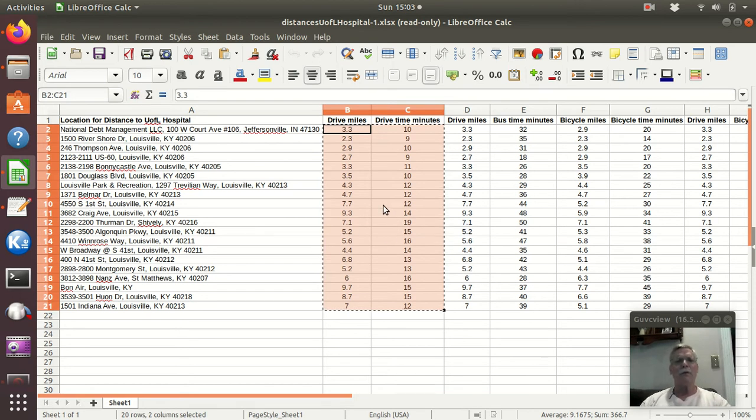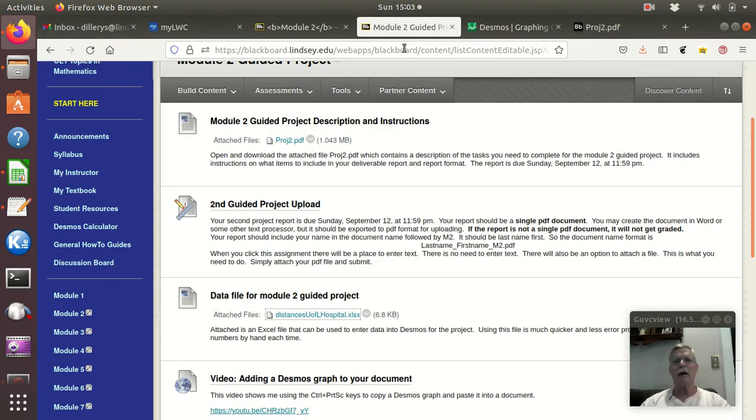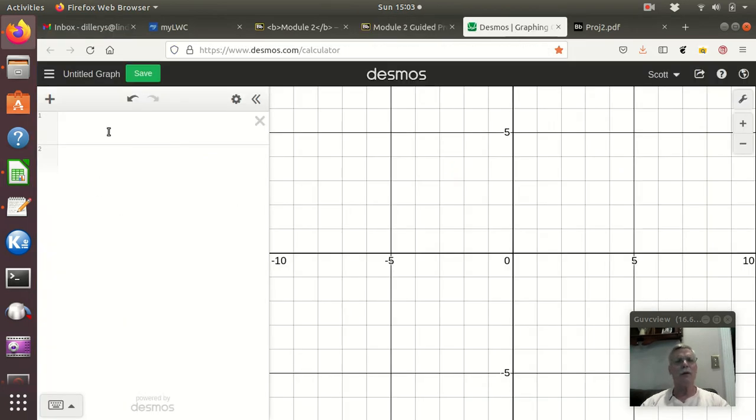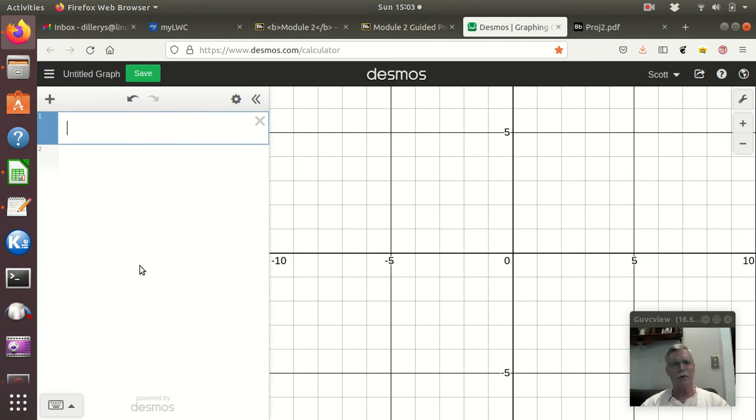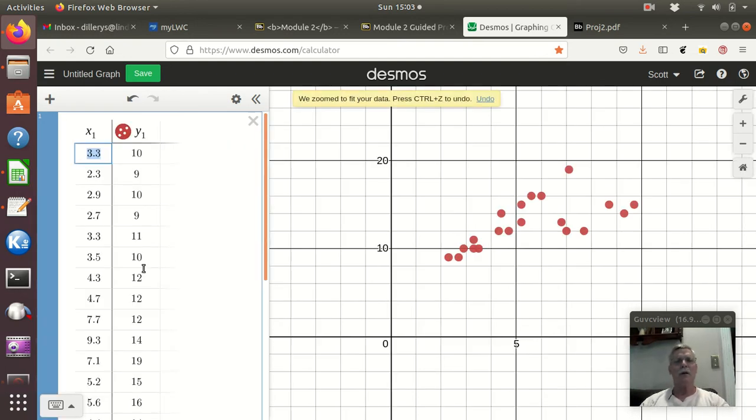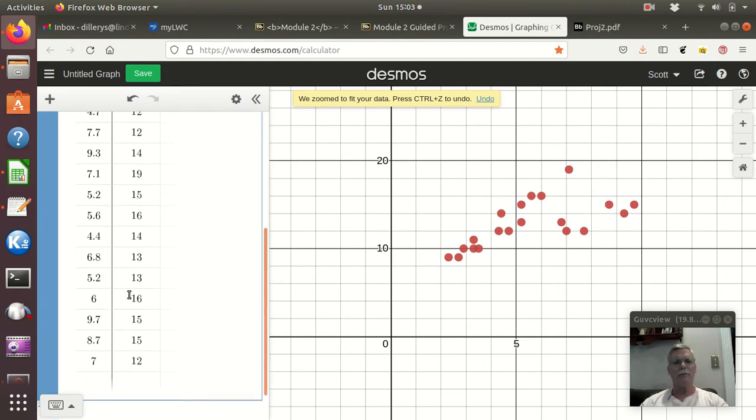And then once I do that, I simply go back to Desmos. I click in here, and then I paste. But the problem is, see, if I right click, I can't paste. So you can't paste that way. You have to use the keys, and so it's the Control key and V, and there it pastes it in. And there's all my data, and it was that simple.